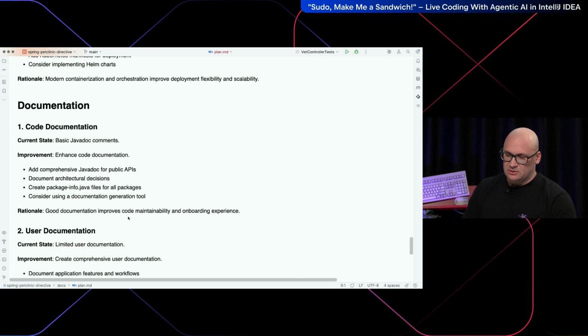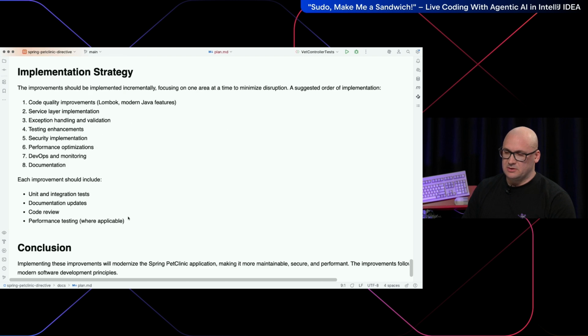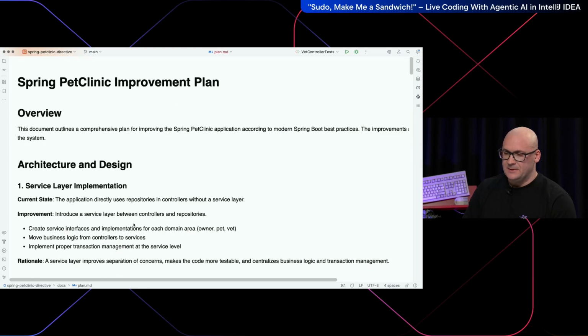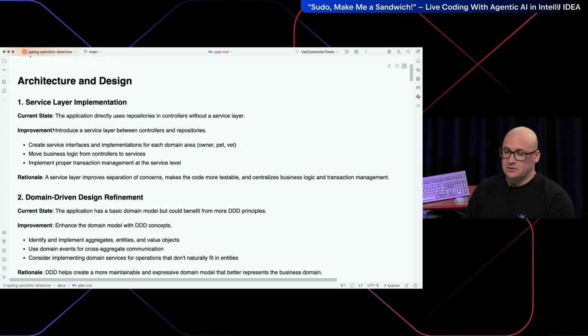DevOps and monitoring, documentation, implementation strategy. Oh, that's a nice thing. It tells us the priority, what should be done first and later. We will not be able to implement everything here, but we can pick something up. So maybe architecture design could be one of the things, or testing. I feel fancy about architecture design this time.